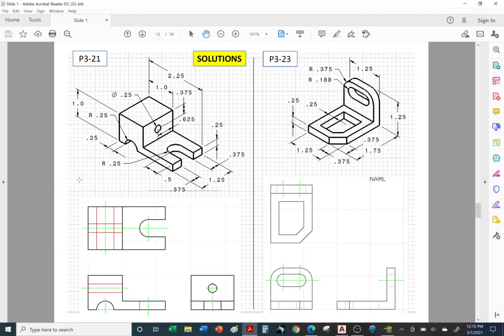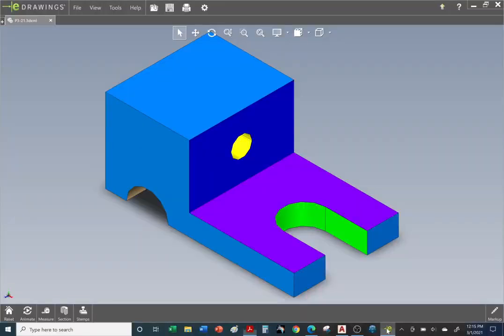And here it is. So here's what it should look like once it's completed, with all the visible object lines, hidden lines, and center lines. Okay, so let's get started. Problem 321. Right, so here is the .3D XML file opened in eDrawings.